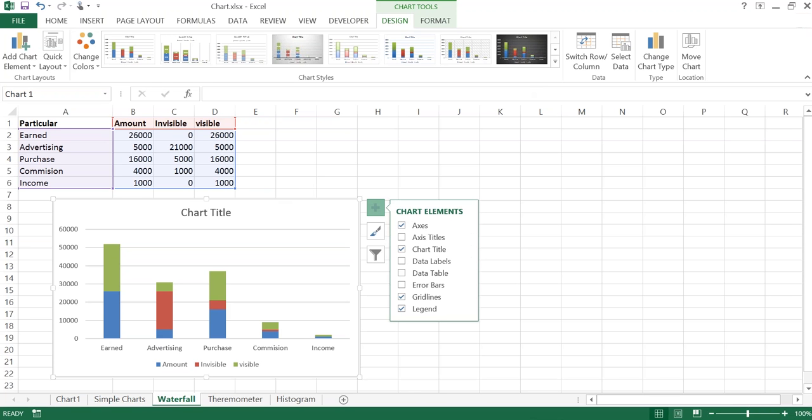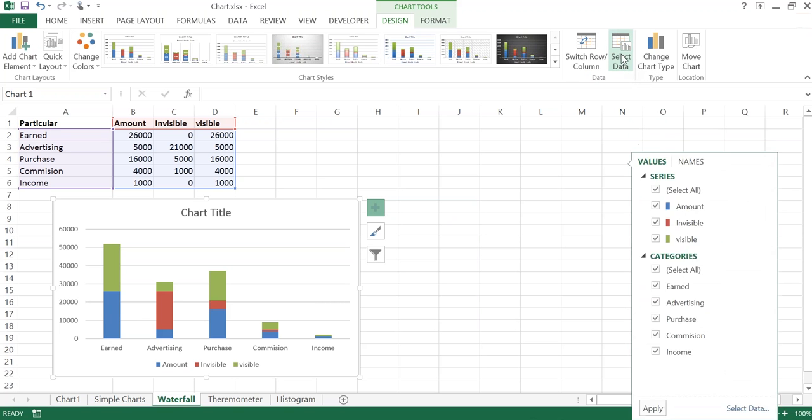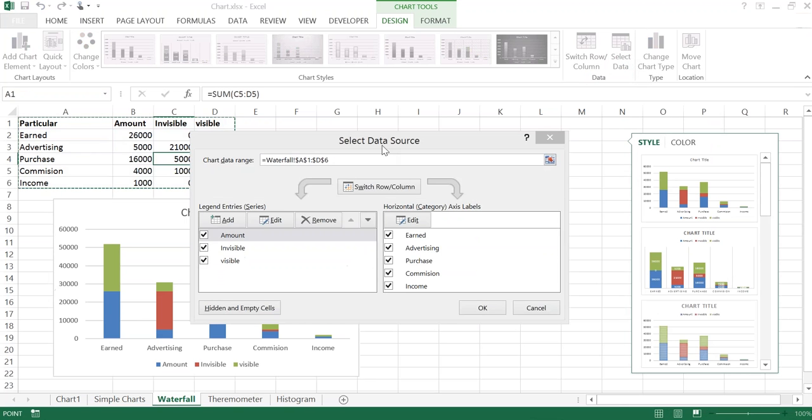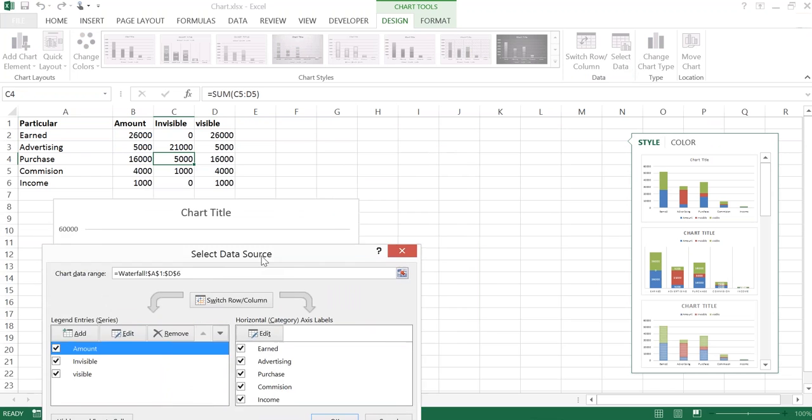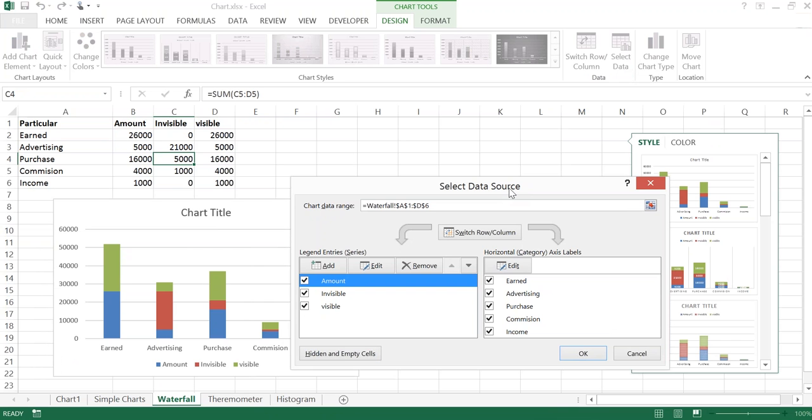Now I will select the boundary of the chart. I go to the design tab, and I go to this command here that says select data. I will go with select data now, and it comes up with that select data source window. Like we had done in one of the examples earlier, I will now remove this amount column. This amount column was the original column given to me.